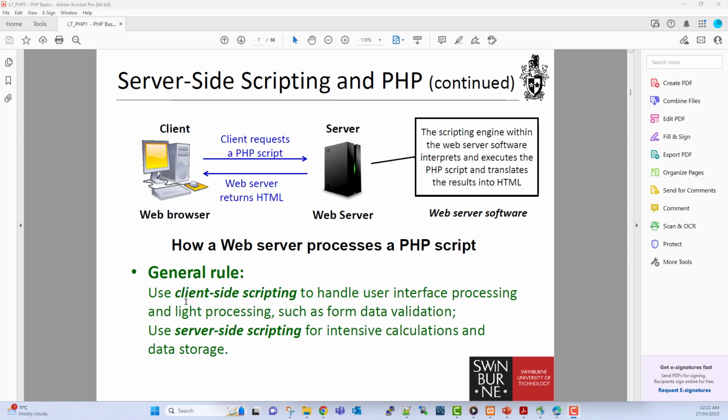So we are not going to actually use client-side scripting or JavaScript in this course, but we are using only PHP, the server-side scripts, right, for the calculation and to access data from the databases.